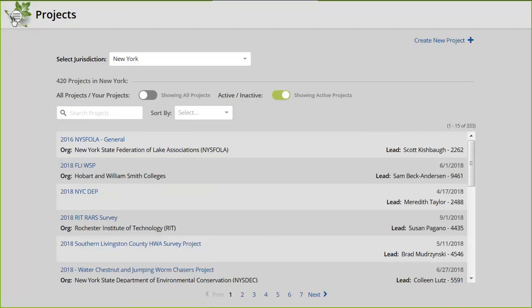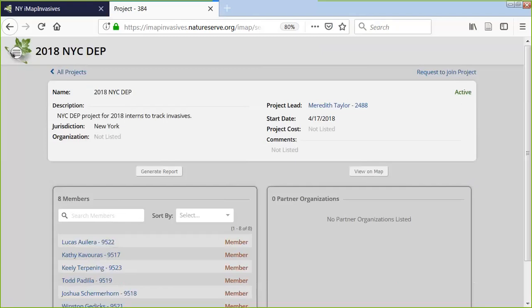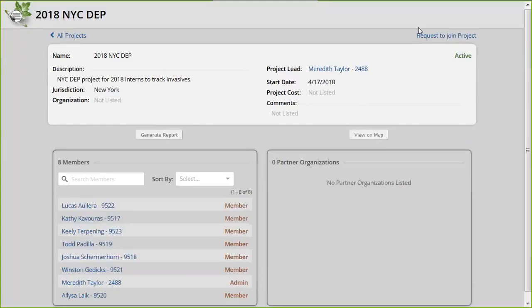Where's the request to join? I didn't see it. Oh, you know what? Here, let me click on one that I'm not a member of, and so it will pop up in the upper right-hand corner to request to join the project.